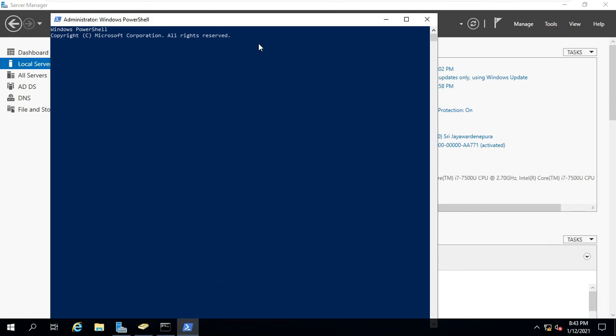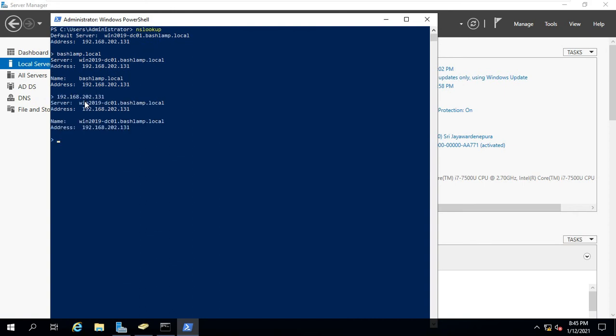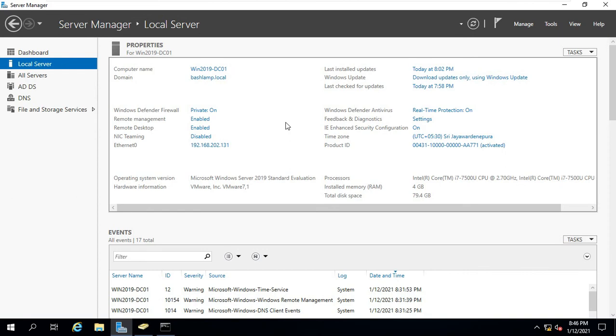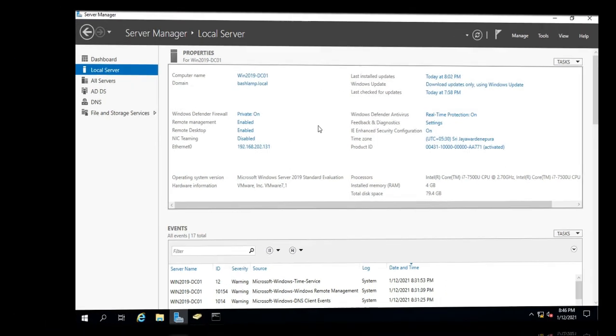Now let's open PowerShell, and I am going to run a command called nslookup. And here you can see our default server name and the IP address. Now I am going to type bashlamp.local, and we got our answer, which is the server name and the IP address. We can search with the IP address as well, and we are also getting the same answer. So this is how we can set up Active Directory Domain Services on Windows Server 2019. Now our server is ready to act as a domain controller. In the next video, we will see how we can join a Windows 10 client computer to this domain.